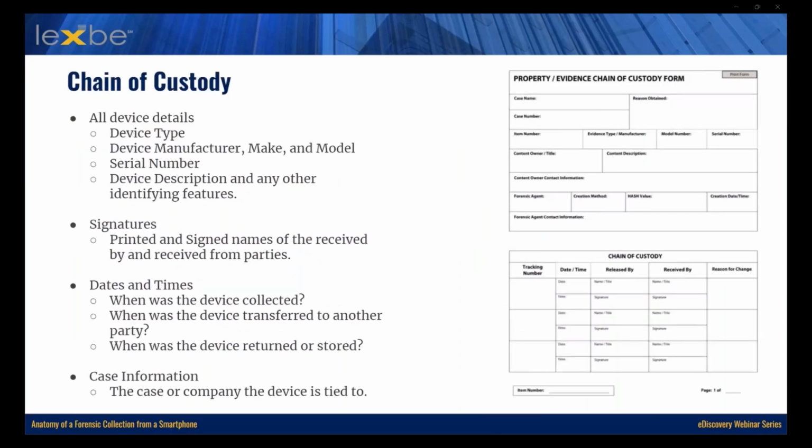Here's an example of a chain of custody form. So on these forms, we have all the information about the device itself, including the manufacturer, the make, the model, serial numbers, any device descriptions. So this is where we'll put information about, say, a cracked screen or the color of the device.